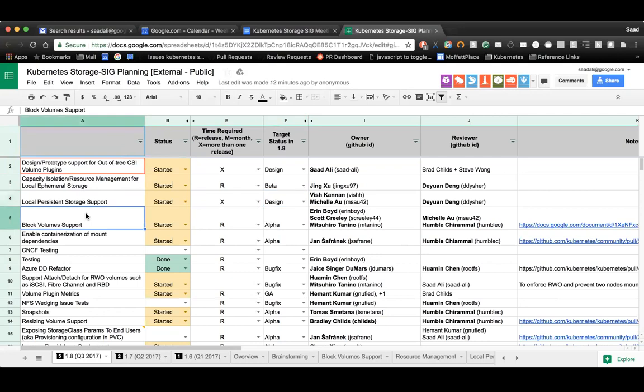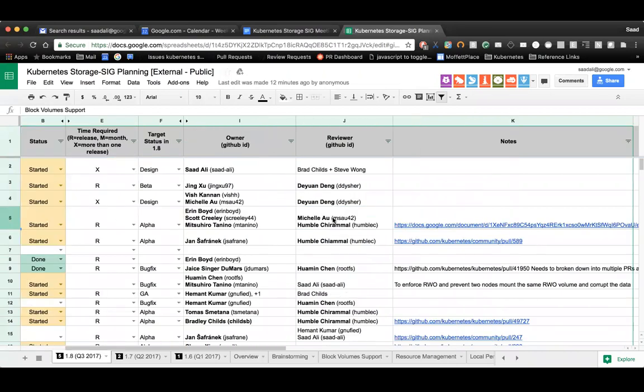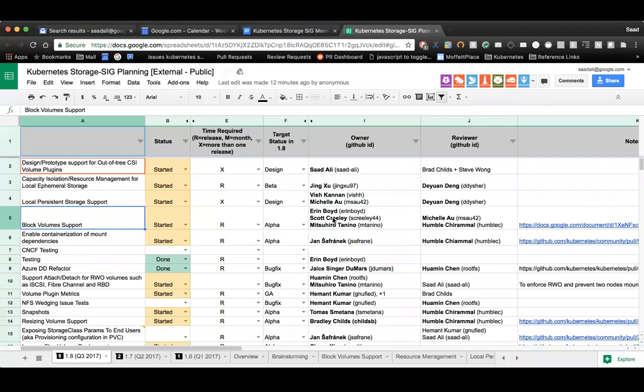Okay. Block volume support, Aaron? We just, of course, had a meeting to try to finish up the last couple outstanding items. We're working on a prototype, have that kind of working, and we're just moving forward with it. Still positive that it will make it into 1.8, but I guess that'll depend on the decision we make about the plugins. Cool. Next up, enabling containerization of mount dependencies, Jan?